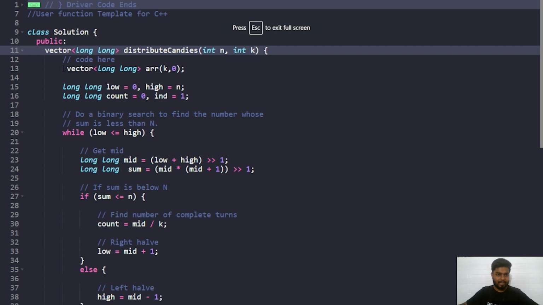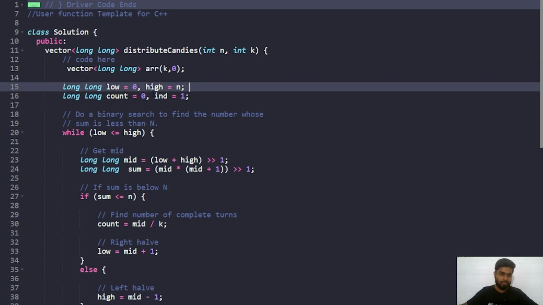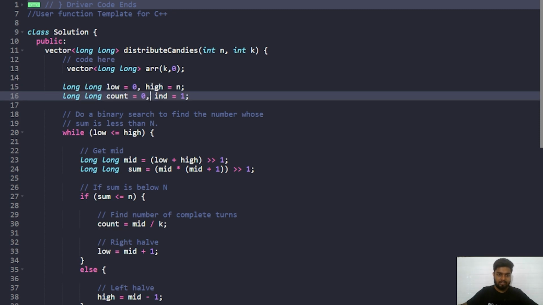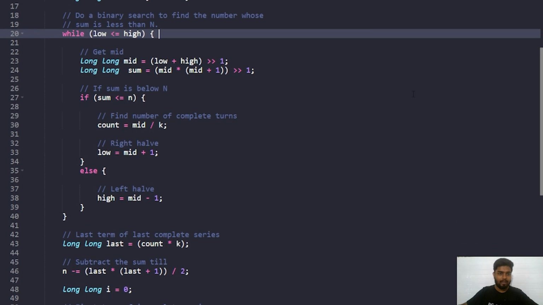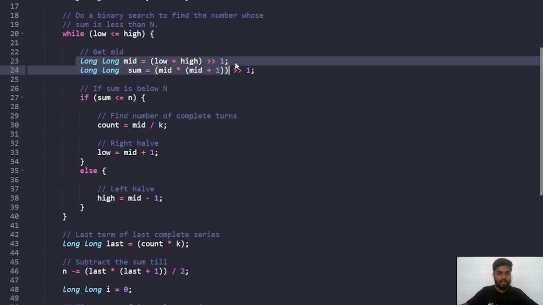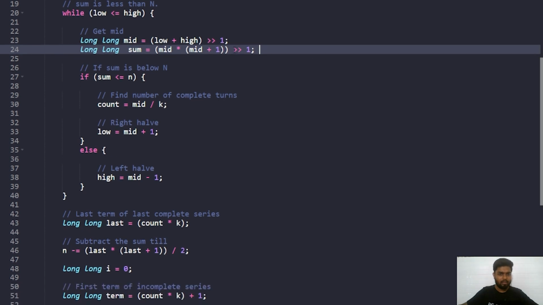So we will first of all make an array for all the k people, so that we can show what every person is getting. We will have low marked as 0 and high marked as n, that is the number of people. We'll initially have the count as 0, index will be marked as 1, and we will do a binary search to find the number whose sum is lesser than n. After that, we will calculate the mid and find the sum with respect to that mid, that is n into n plus 1 divided by 2, that is the formula. We are using the right shift here to basically divide by 2.